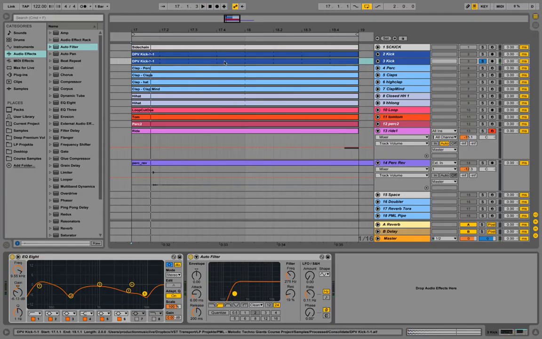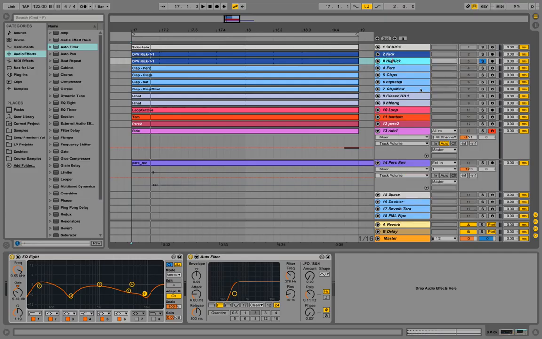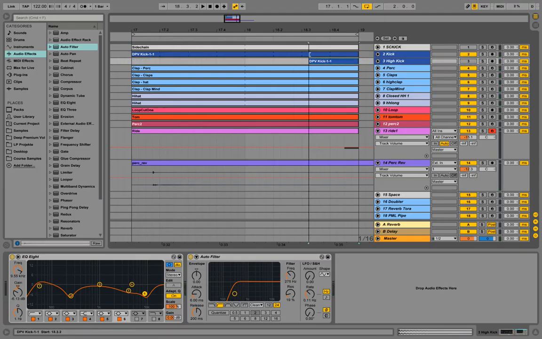Maybe something like this for now. So let's call this high kick and turn it off for now. We don't really need it. I just want to get it in there. So we have that covered and I'm leaving it here.